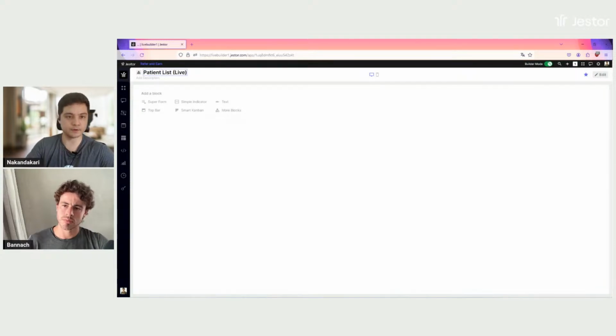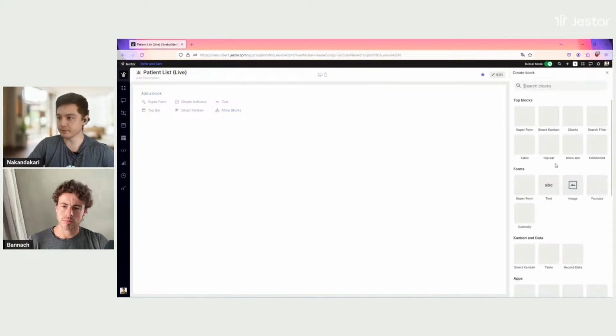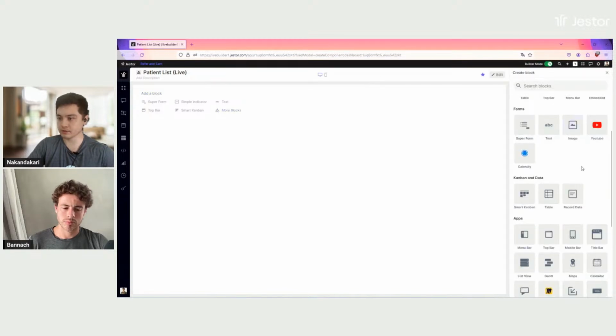I'm going to put live here so we know that it's the one that I'm building right now. So this is actually a very simple page. All I want here is to have a list view, which I can just search here.